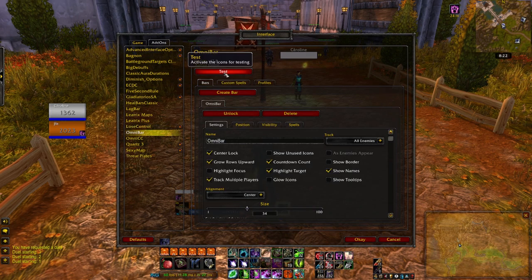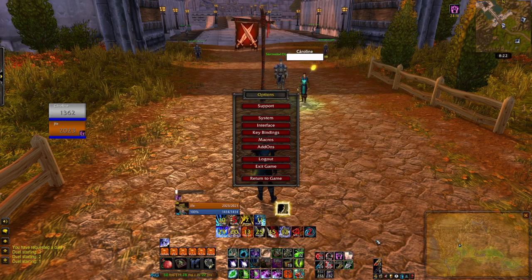Omnibar, I would say arguably this is one of the more important ones, further than just the auto loot your fish.